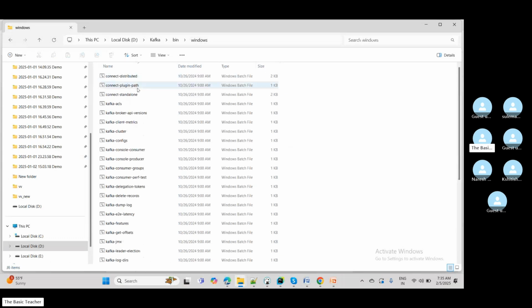You can see here distributed, plugin path, standalone. Then Kafka cluster, Kafka configs, consumer, producer, consumer group. Then Kafka delete records, dump logs, latency, feature, get offset, and for log directory, each and everything. Then you can see zookeeper server start, zookeeper server stop. So all the scripts are there, and using that we are going to work.